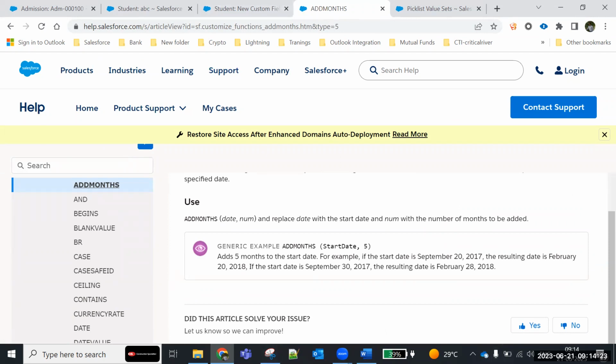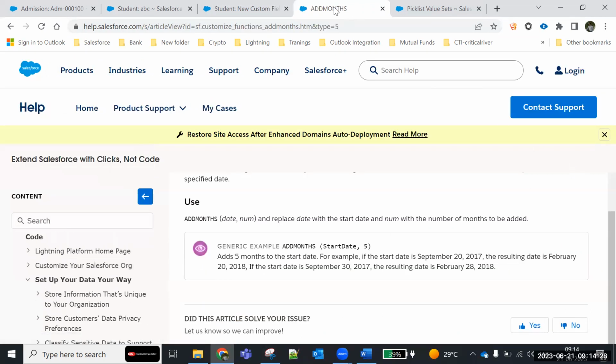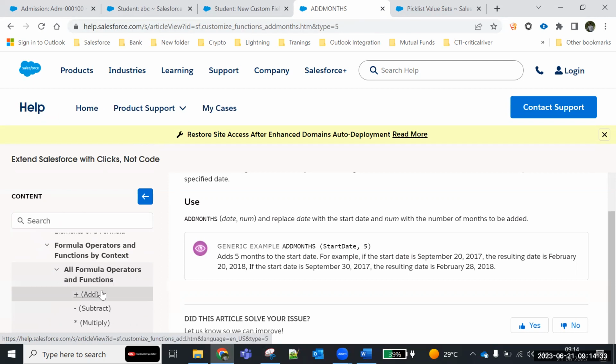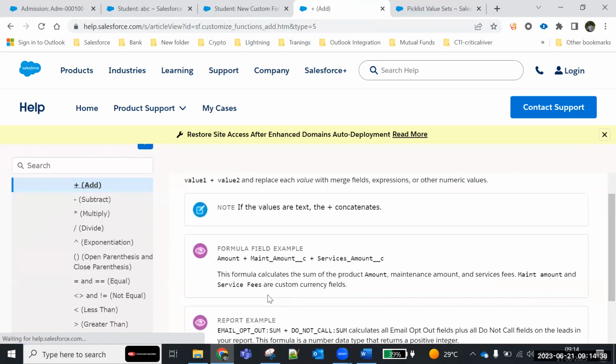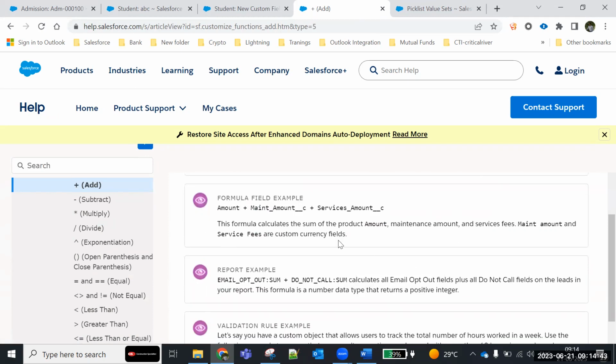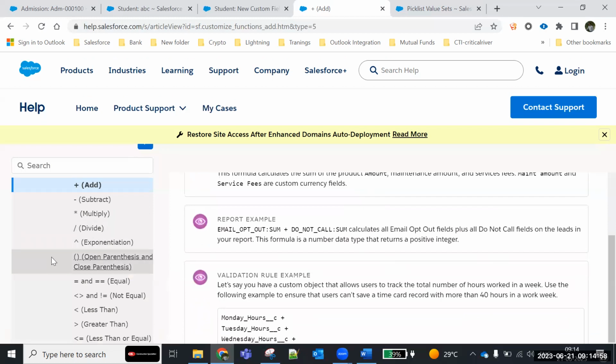Okay. So like this, every function you will have one example here. You select, come to this help document, and you can see here. Okay. Formulas, operators, and functions. And then each function, let's say add, how it is used. So it will give you an example here. Value 1 plus value 2 you want to add. Okay. So amount plus main amount equal to plus service amount. So you want to sum up all the amount values and put it in one particular amount. Then you can give add and then use plus options like this. Okay. Divide, sum, everything is there.